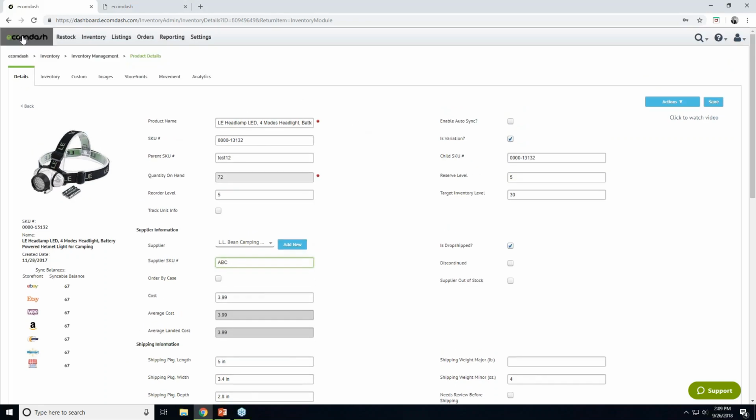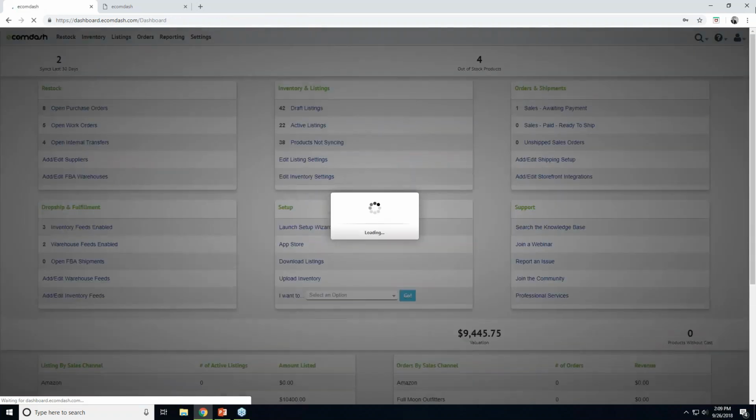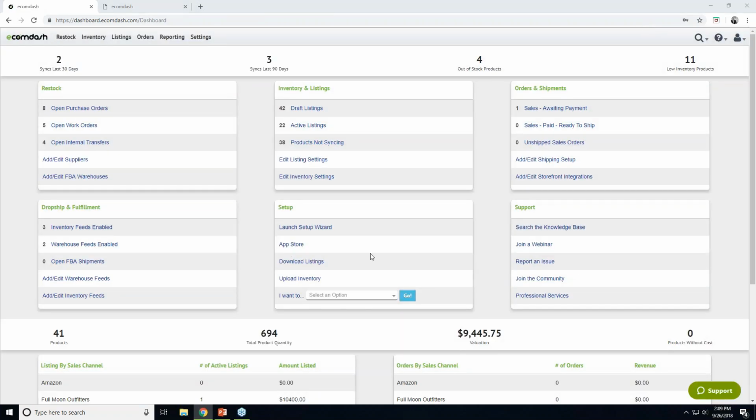So to create a supplier in Ecomdash, there are a few different options. One of them: every time you log into your account, it takes you to the dashboard. You can come in here and you can add or edit a supplier. You can also access it at any time within the software by going to Settings, Supplier Setup.